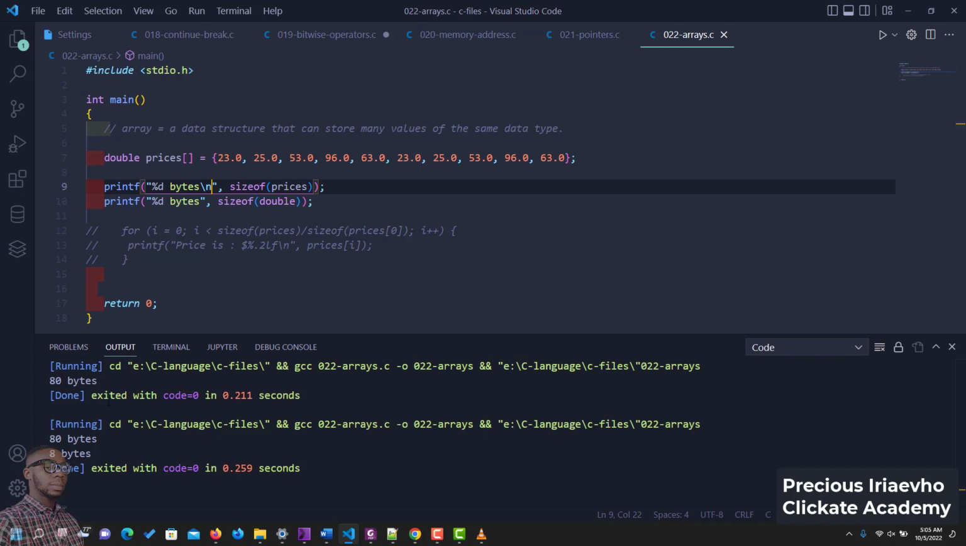So we have 80 here, and how many numbers do we have here? We have 10. So it's saying each one is taking 8 bytes times 10, that is 80. So that is why I have sizeof prices divided by sizeof prices[0], like the first one, because any one of them is 8 bytes, okay? So I can comment that out.